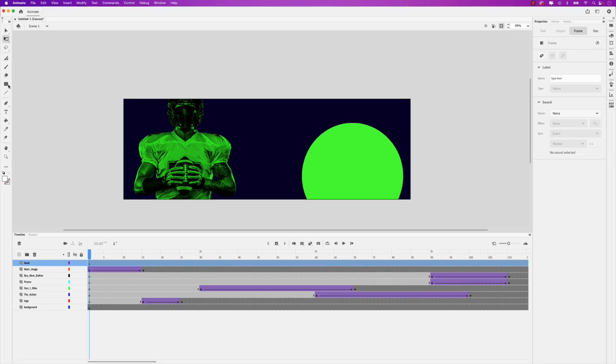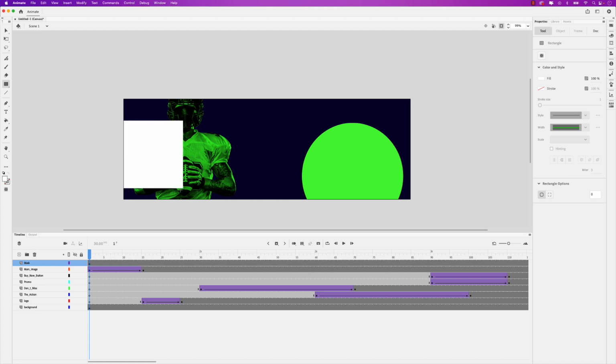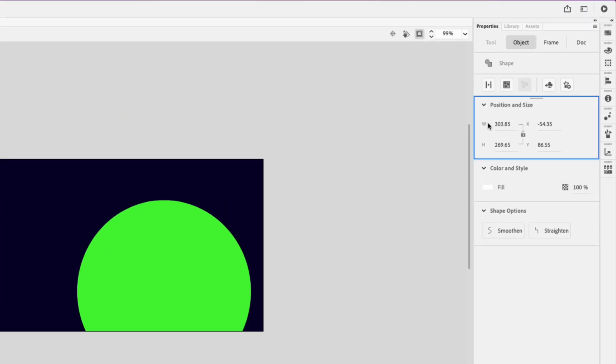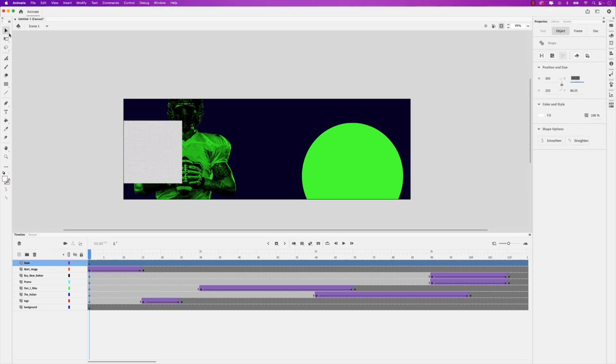I'm going to choose the rectangle tool. I'm going to roughly draw out a shape, and then I'm going to go to my selection tool and click that. And I want to make sure that the width of this is set to 300 and the height is 250. Now I want this to be at the very top left part of the canvas. So this portion here will be the 300 by 250 portion that will be the collapsed version of our expandable banner.